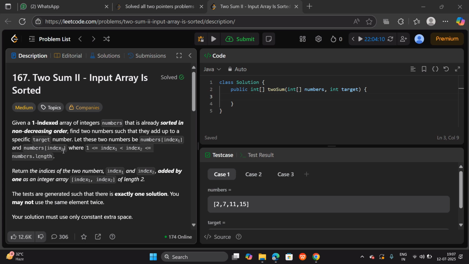So the question says we are given a one-indexed array of integers, numbers, that is already sorted in non-decreasing order. It means the indexing starts from 1, not from 0, and the array is sorted in increasing order. Find two numbers such that they add up to a specific target number. We have to find two elements inside that array where both numbers add up to the target.